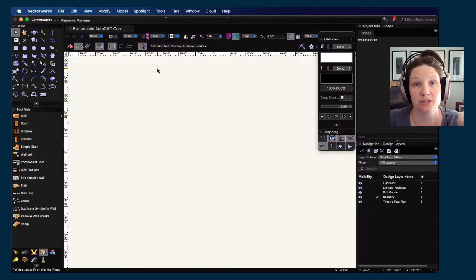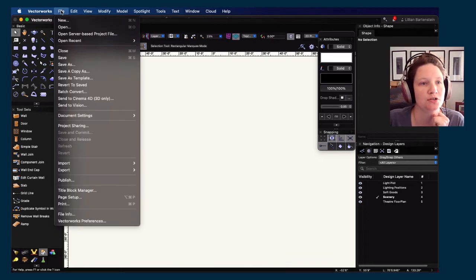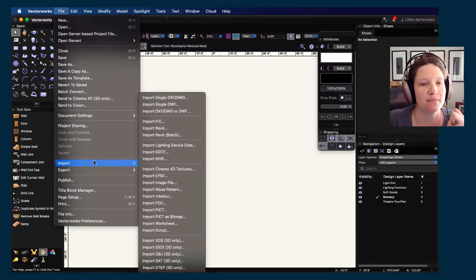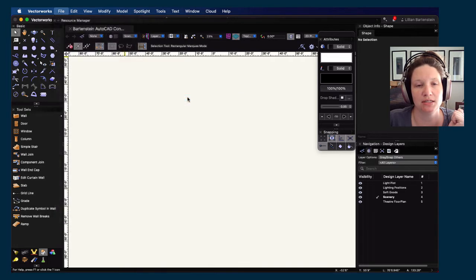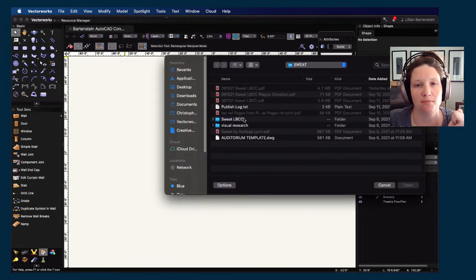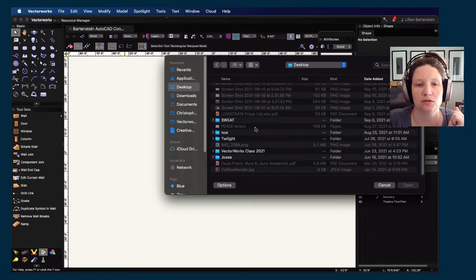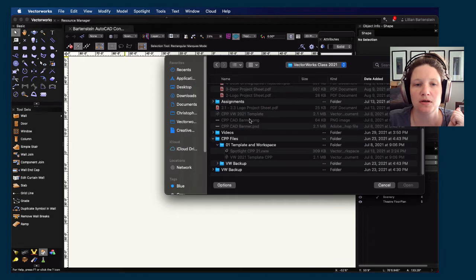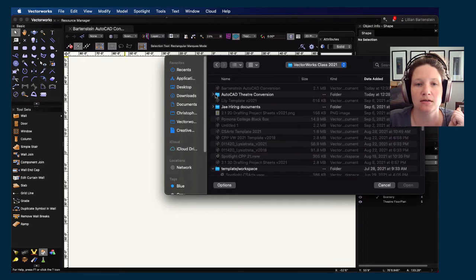The first thing we're going to do is import these two files, right? The two that I just showed you, and we'll come to the import menu. We will be importing a single DXF or DWG. So DWG is the drawing file that you'll get from an AutoCAD drafter. So let's go locate those on our desktop. And there we go.